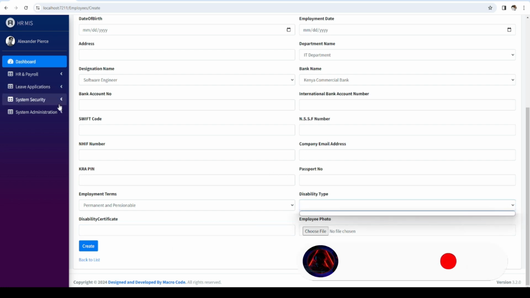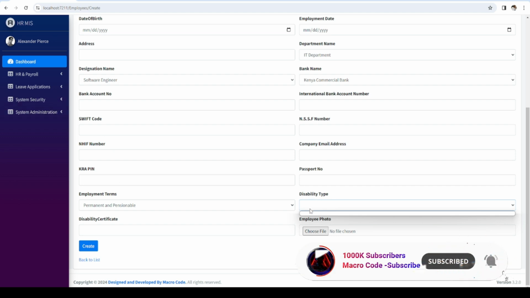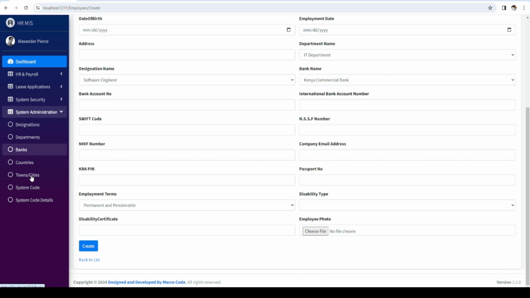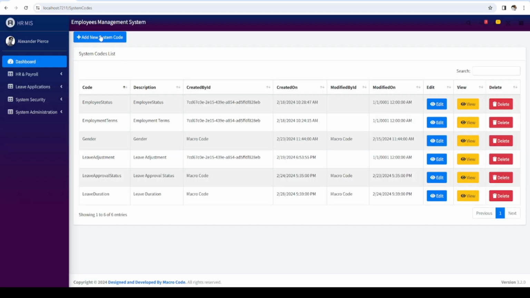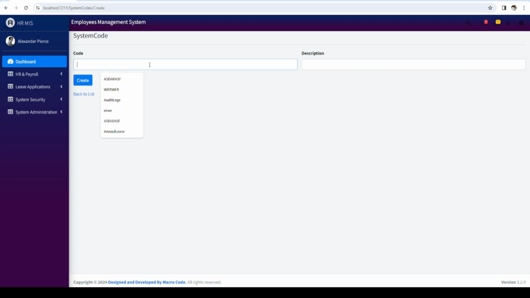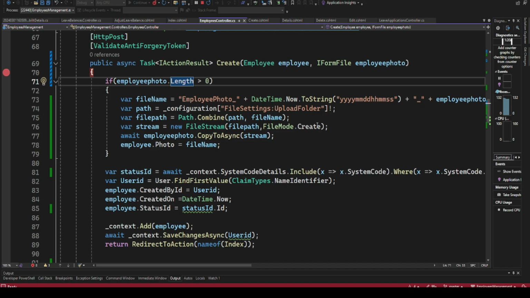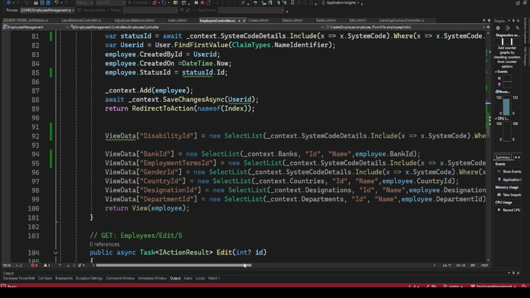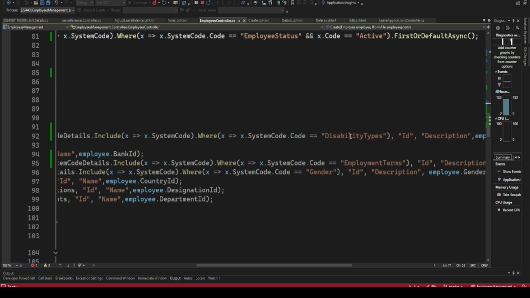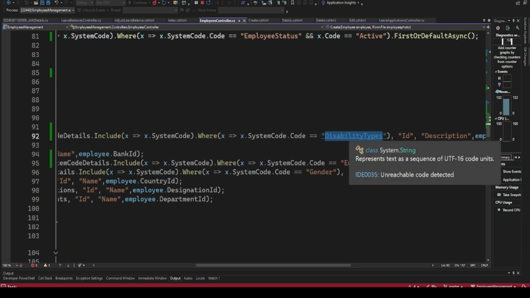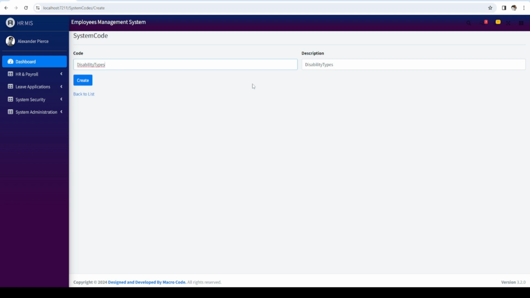So what I want us to do is we need to add, you see we don't have the drop down, it is empty. So you should be able to add them on the system codes. So I can add new, then I'll say disability types. So this is a disability type. So what did we call it? We called it, let's just confirm, we called it disability types. So that is what we should actually now create.